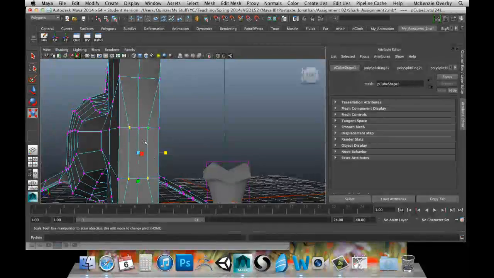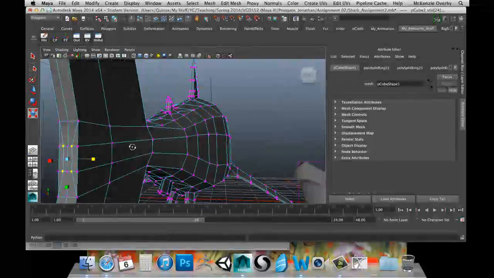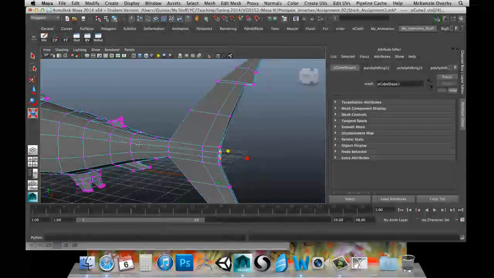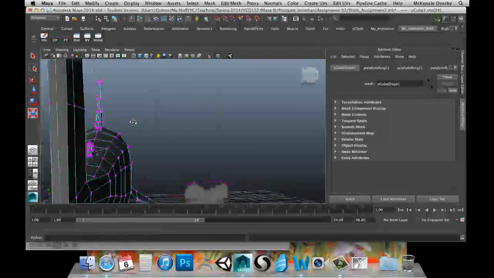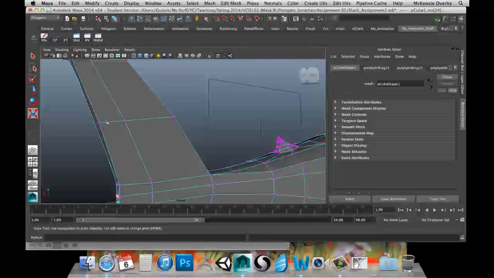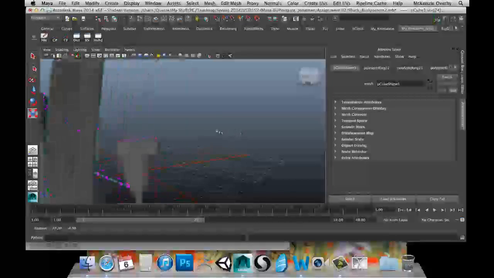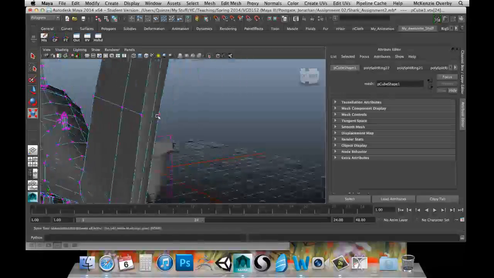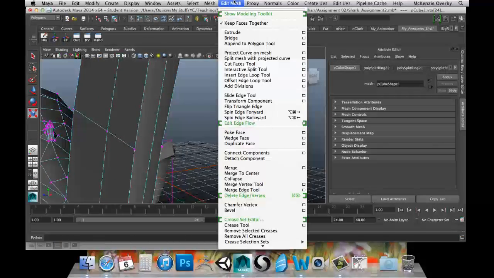Once you do that, all that crazy black face stuff will go away, and your model will be happy. Another thing on the tail here is you might notice we've got these edge loops coming around here. They're going all the way around the tail except for right here. They are not connected, okay? It's super important to make sure that your edge loops are connecting.